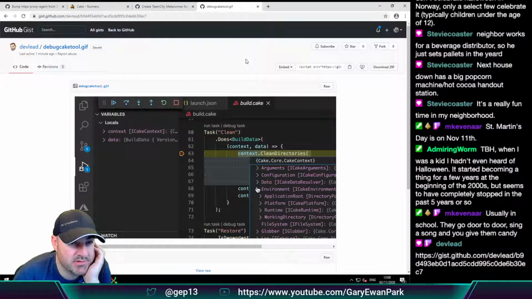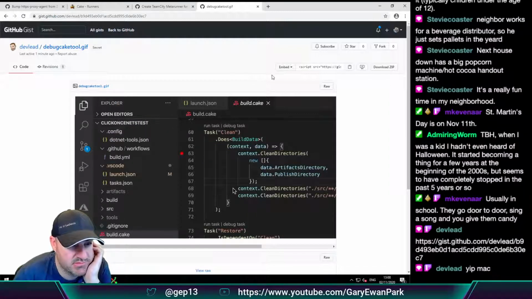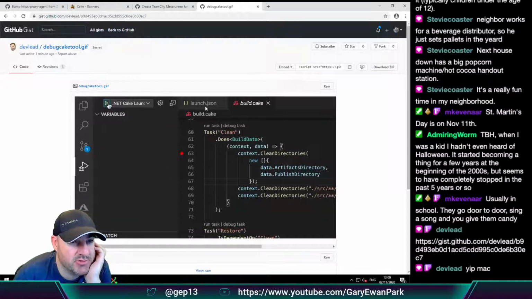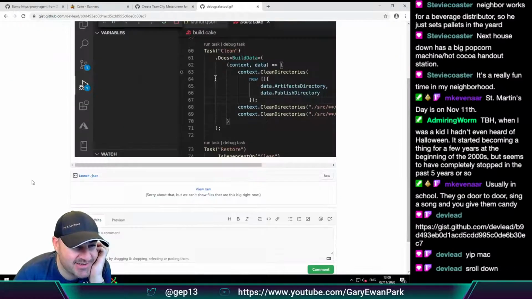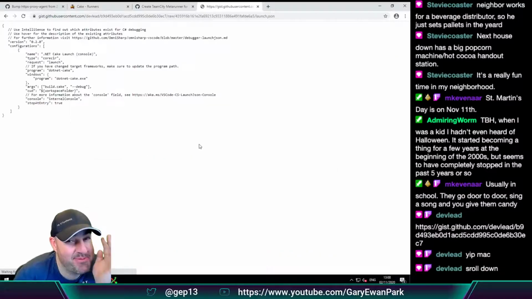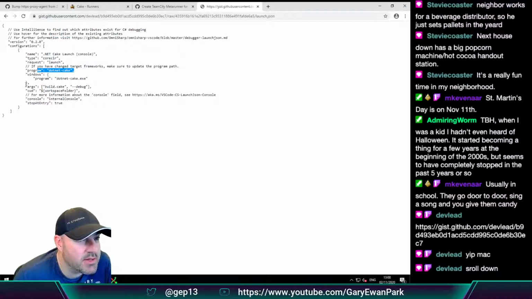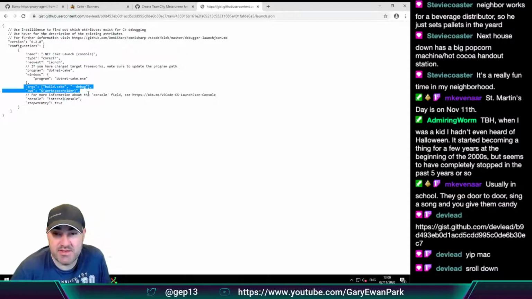Right. So I see that working. What's in your launch.json file? Show me what's in your launch.json file. You're not showing what's in it. Oh, it's below. I see it. Never mind. Launch .NET Kit. This doesn't work for me.